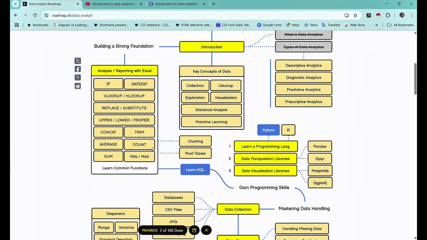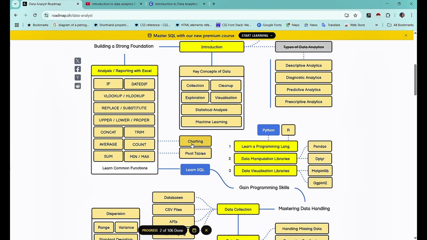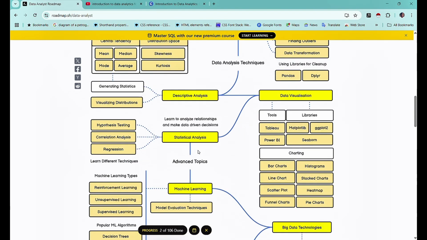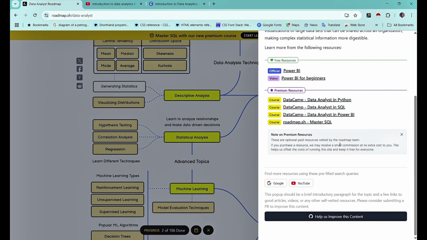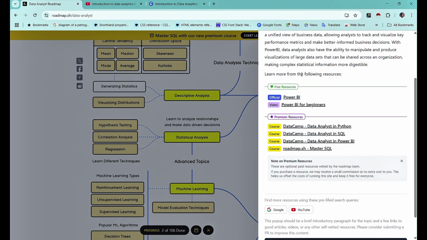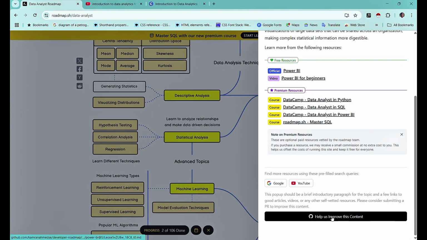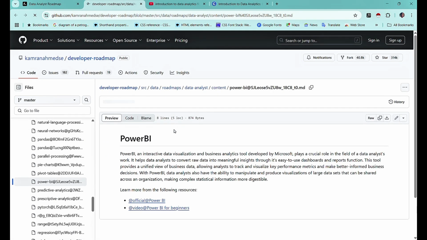So let's say I go to maybe let's do something around here. Maybe Power BI, and I want to improve their content, maybe to include my YouTube channel, for instance. I would just go to help us improve this content, and it takes me to GitHub. So I'm not signed into my GitHub here, but once I'm signed in, I can then propose changes to them, and then they would look at it and see if they want to include it on the website. But if you don't know Git or GitHub, they also have a roadmap on that as well. So it's a really good tool.